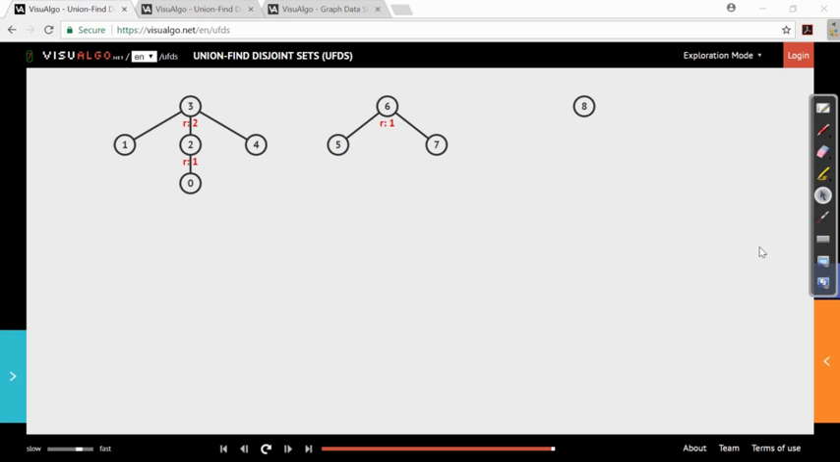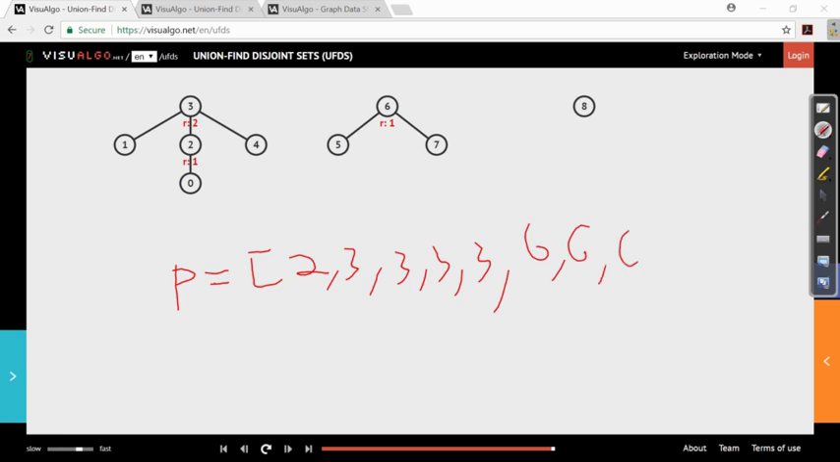So, how do I represent this entire UFDS? It will be like this, right? E will be 2, 3, 3, 3, 3, 6, 6, 6, 8. Correct? So I label this with the indices 1, 2, 3, 4, 5, 6, 7, 8. P of 8 is 8 itself.